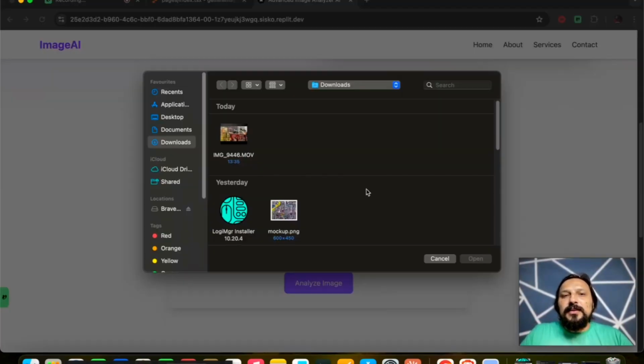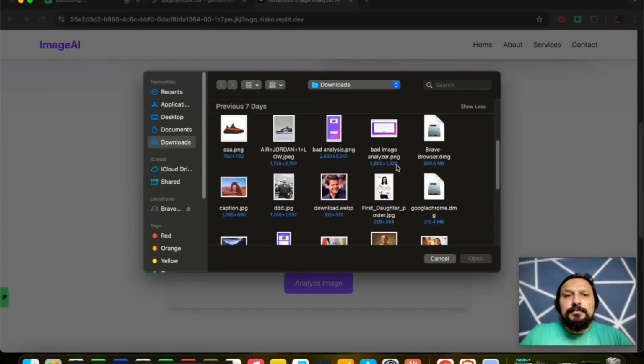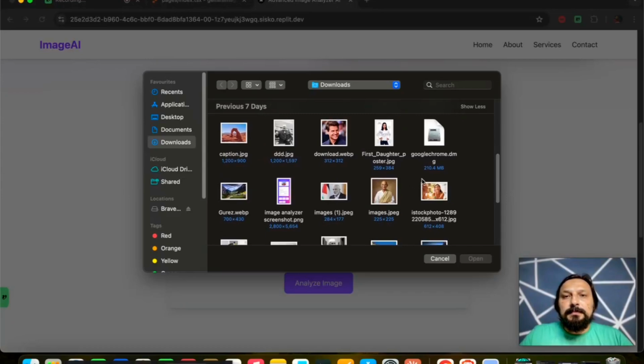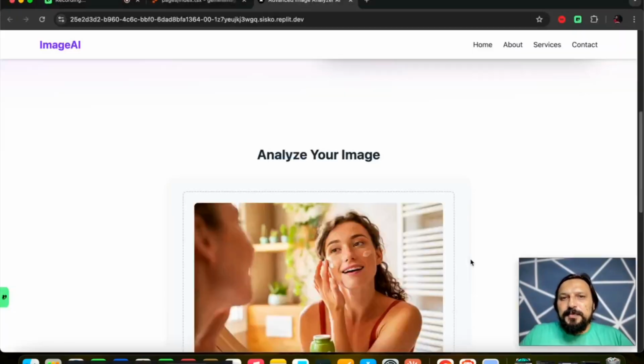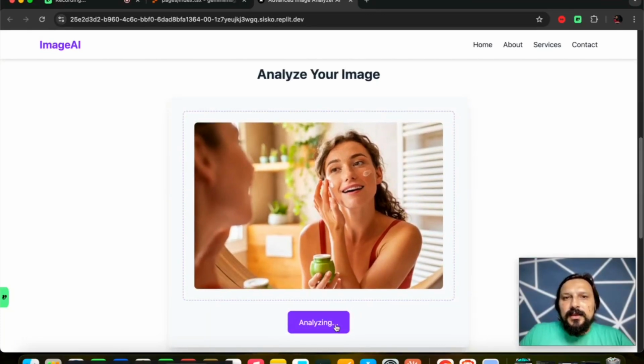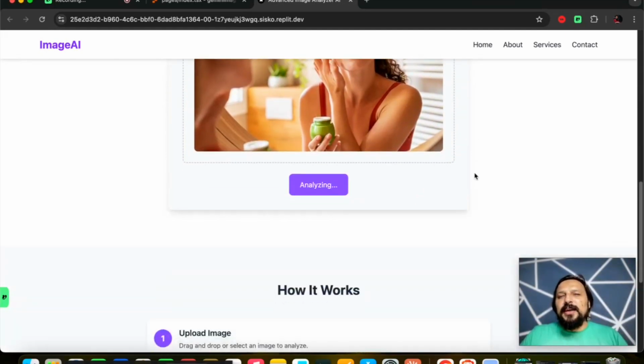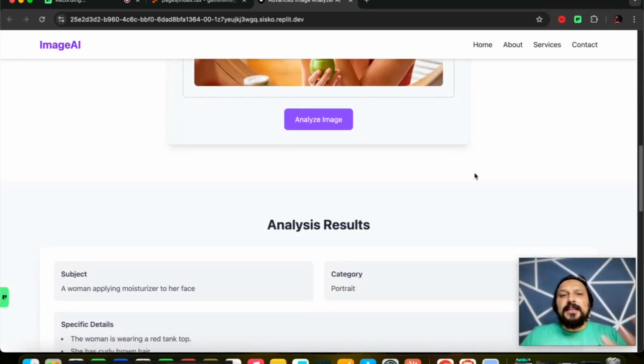So you click on this and just upload the picture, whether it's a product, a person, a place, or something else. You just have to choose the picture. Let's say I want to start with this one because this is a pretty generic image, nothing out of the ordinary. It starts analyzing the image, and within a few seconds you can see an analysis of the image.